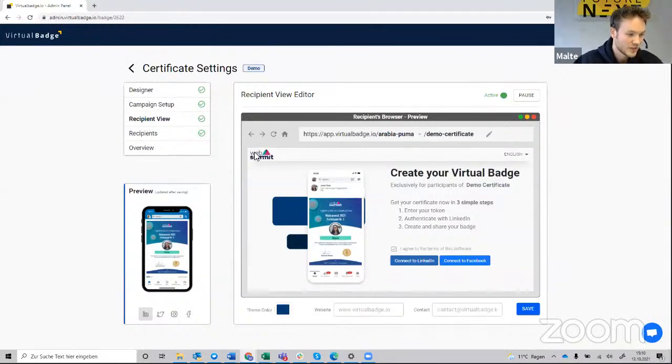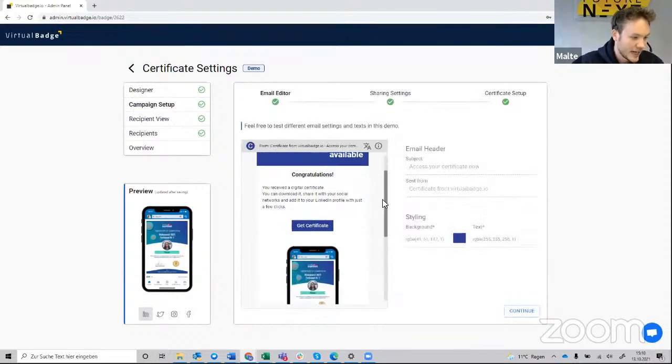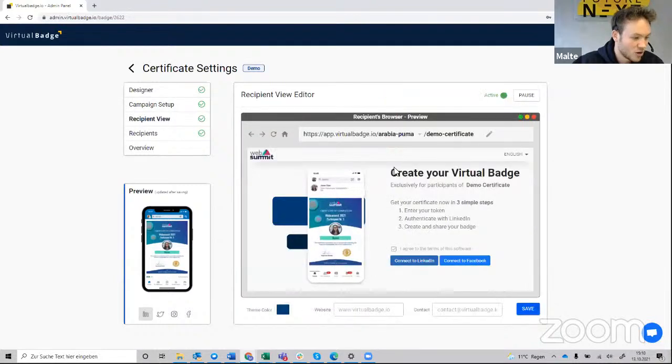The recipient view. Once someone gets access to the certificate, that means they receive this email and they click on Get Certificate. They're forwarded to this access page where they have a preview of the certificate and where they're told how to get access to it. That is something that we noticed none of the competitors actually do, that you can predefine this access page to your brand, that you not only have a logo, but also can follow on with the color code, with the presentation of the badge.